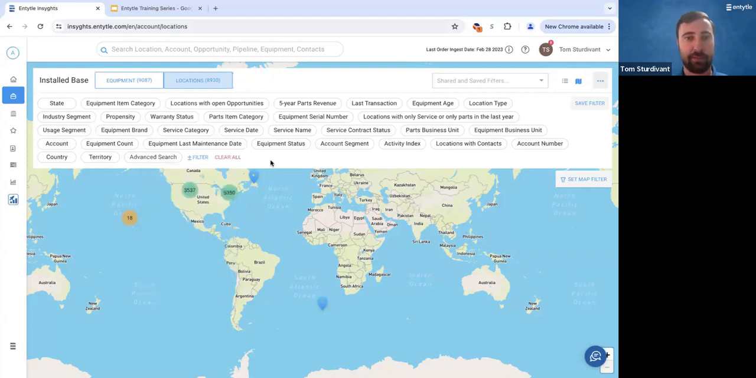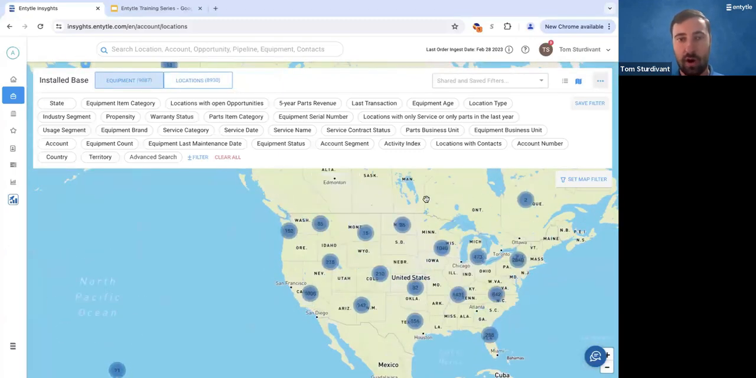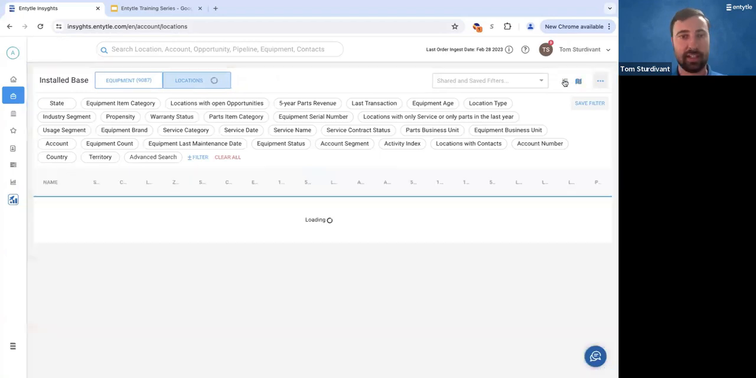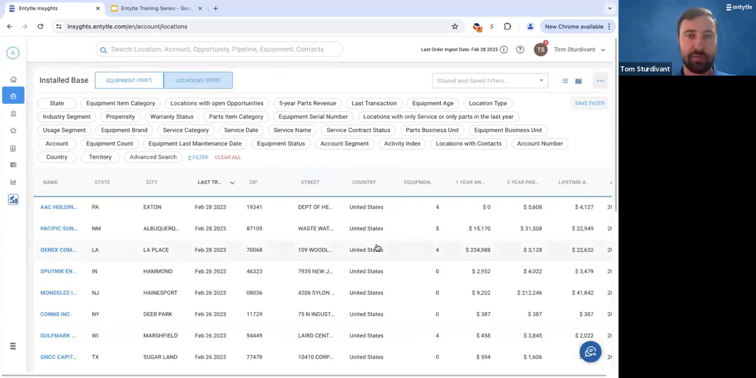From a visibility perspective, right now I'm looking at the location view within the map. You can also toggle to the equipment view, which is going to show now all of the equipment and the counts of those. And then you can also toggle back and forth between a map view and a list view. So there's multiple viewing options depending on how you want to see the results of your filters.